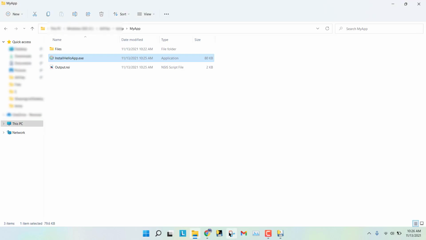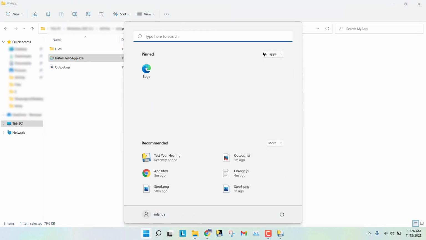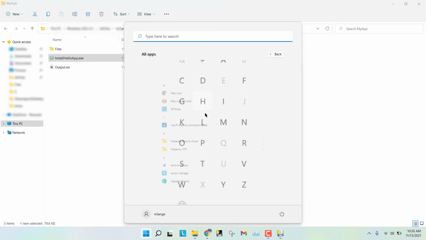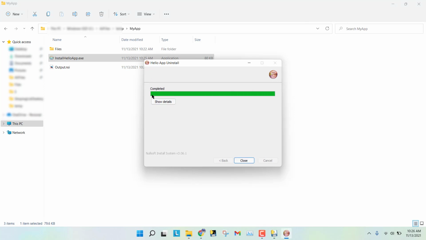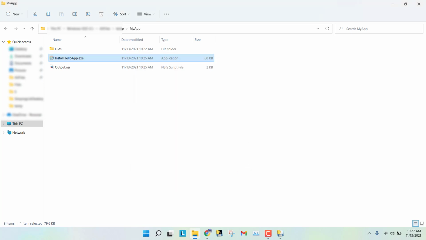Let's say I don't want the Hello app anymore. It comes with an uninstaller. It's just directly underneath it. It's called Hello App Uninstall. I click on it. It will show me that it has completed. If you show details, it actually shows you what it did. It deleted the file uninstaller. It deleted the start menu shortcut, and also deleted other files as well. Now click the close button. The app is now uninstalled.